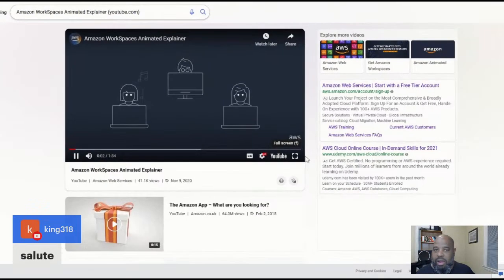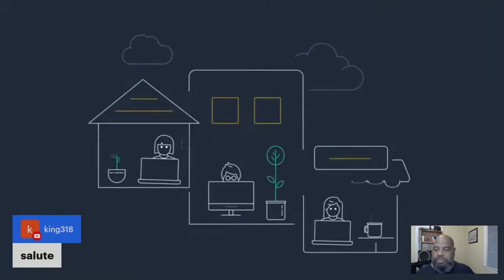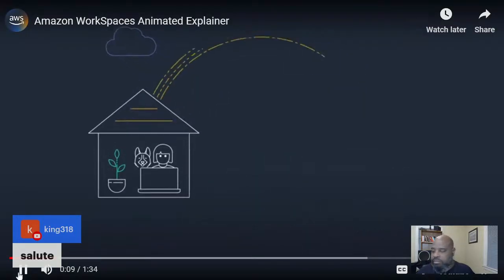The way people work and interact is changing. Employees and contractors are increasingly working remotely, but they still need secure and reliable access.